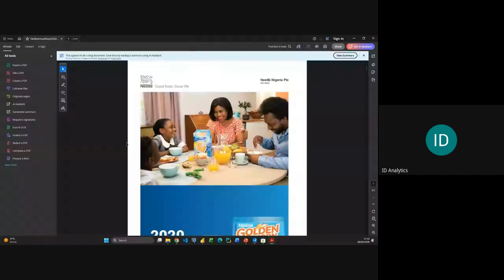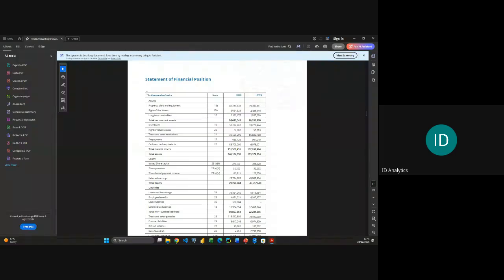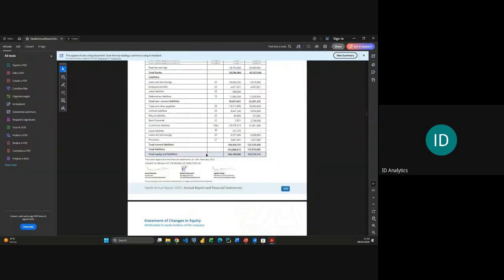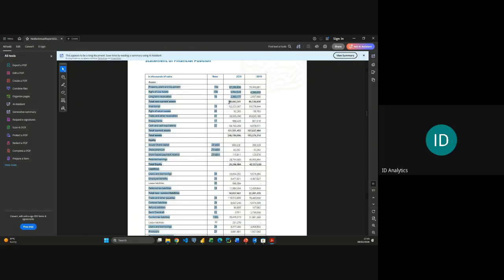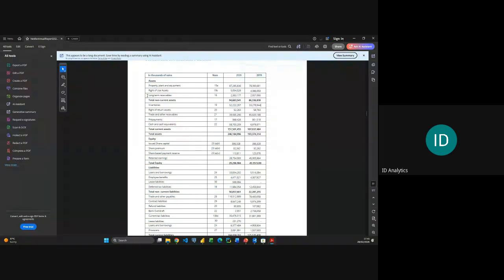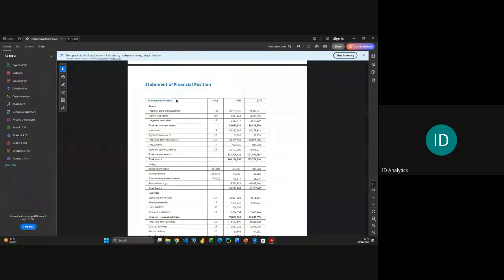But the data we need on this file is, if I come here, I know the page here. So this is the statement of financial position we need on this file. This is what one would typically do: highlight it like this, copy it, and go and paste it in Excel. But now I use Power BI to connect directly to this.